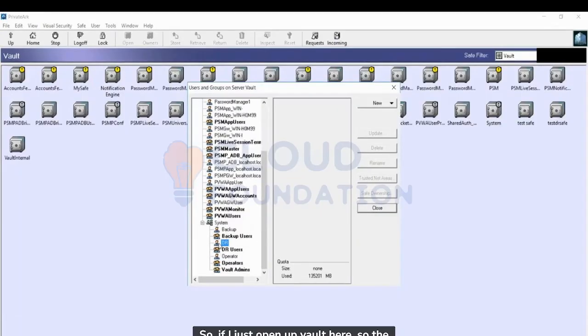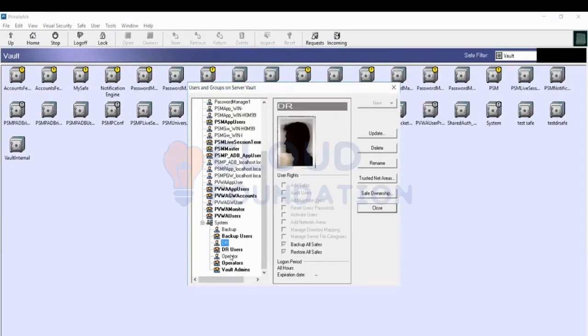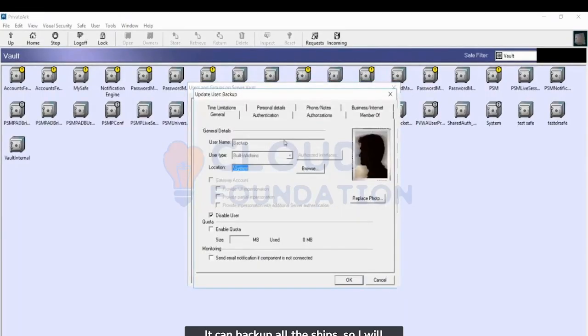the user was responsible for the replication and restoration. The backup user is just for the backup purpose. It can back up all the safes. So I will just enable this user as well, and we will deploy the backup site now.